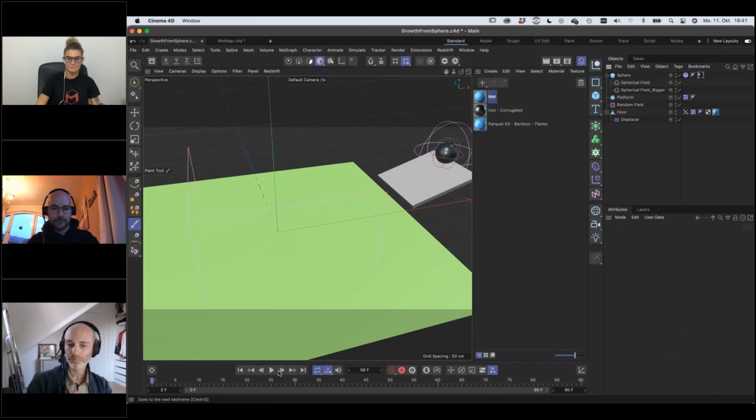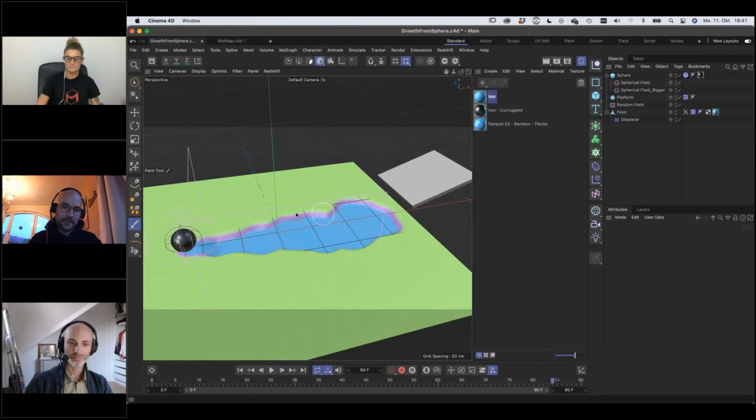So here we go. And now it should work. So yeah, we could fine tune the edges here. And the last thing I want to show you here before we hand over to Lionel is that you can also smooth a vertex map.